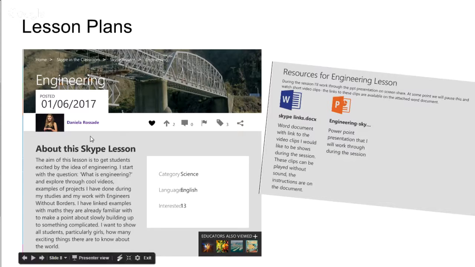And then a little bit about the lesson plan, so that way you can really understand whether you would like it or not. You can filter lesson plans just like you can any other options that you have.